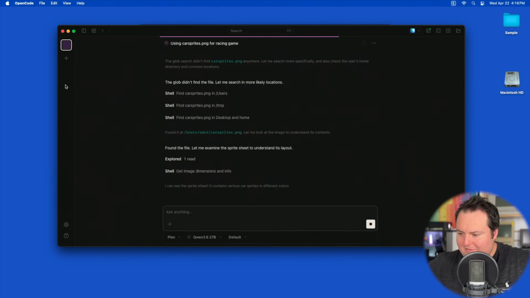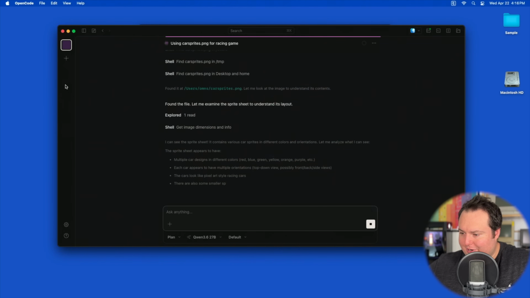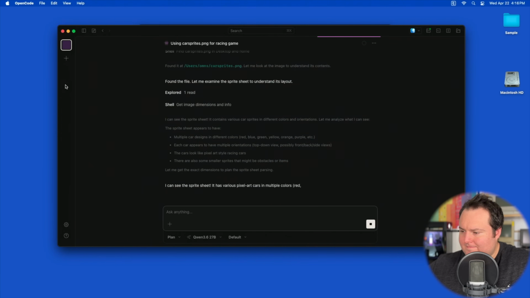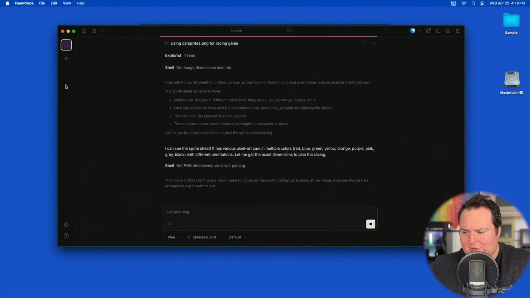So after a bit of time, it found the file and it is utilizing its inbuilt vision capabilities to examine the sprite sheet to understand its layout. Various cars in different colors and orientations. Let me analyze what I can see. Multiple car designs. Each car appears to have multiple orientations. The cars look like pixel art style racing cars. There are also some smaller sprites that may be obstacles or items. Okay, I don't believe there are, but we'll see.